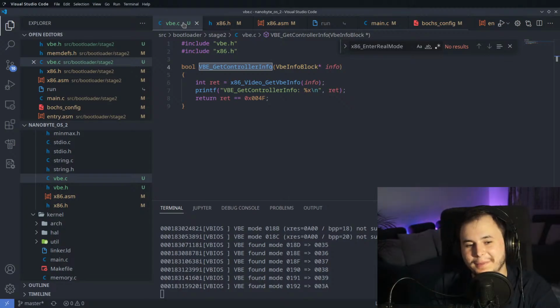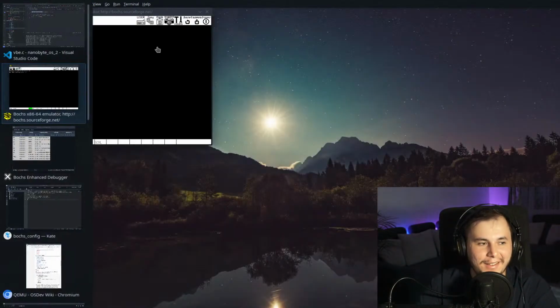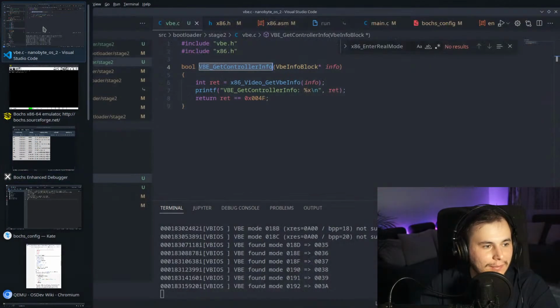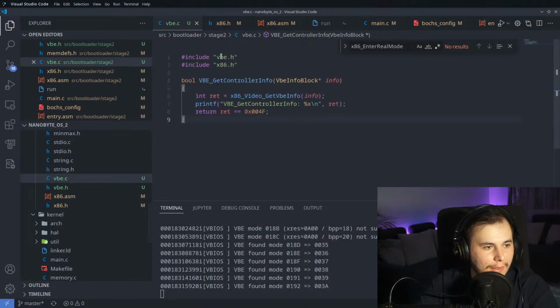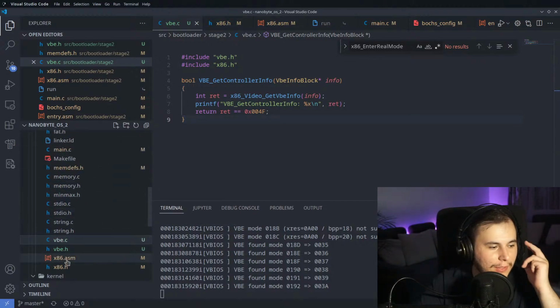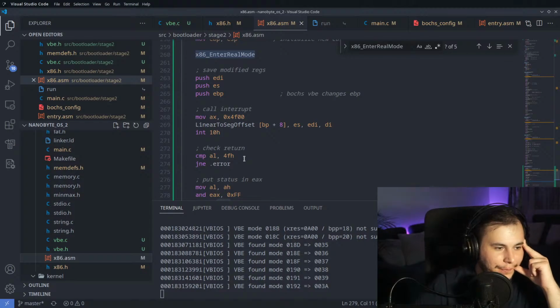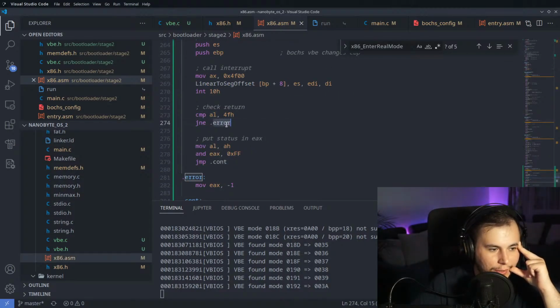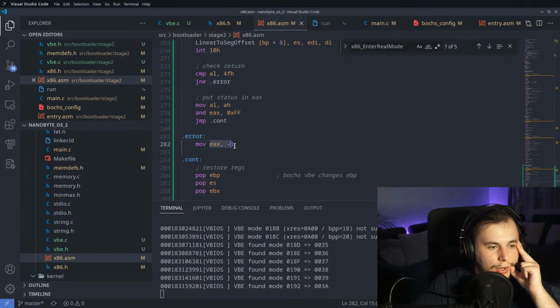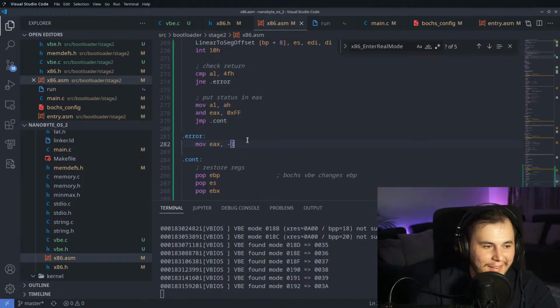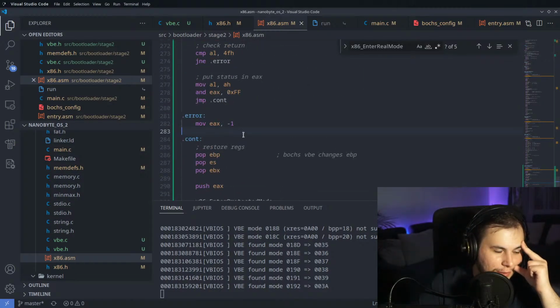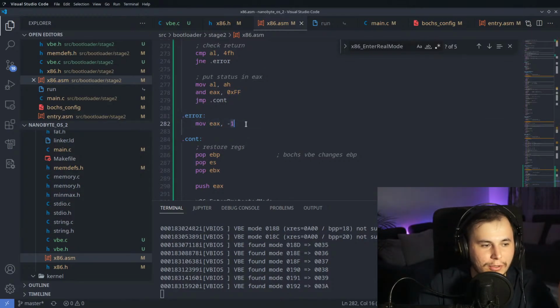I am stupid. I think that's... Let me check, but I think I did something stupid here, which is why it didn't work. So here, if AL is 4F, then I go to error. Okay, so I set EAX to -1. No, I'm not that stupid. Yeah, I thought that maybe I did something wrong here. Maybe it should return 0 when it works, but apparently not.